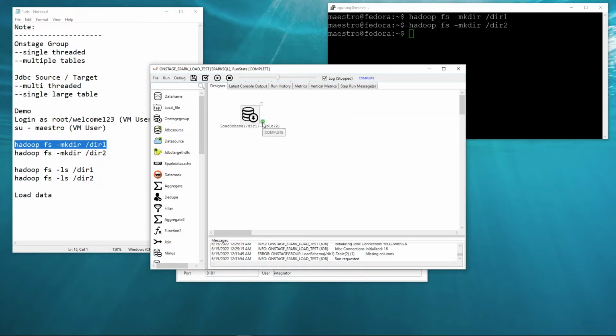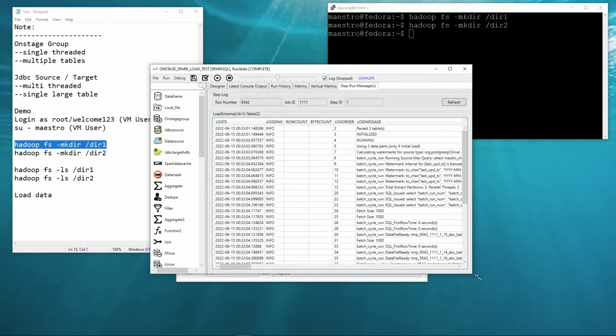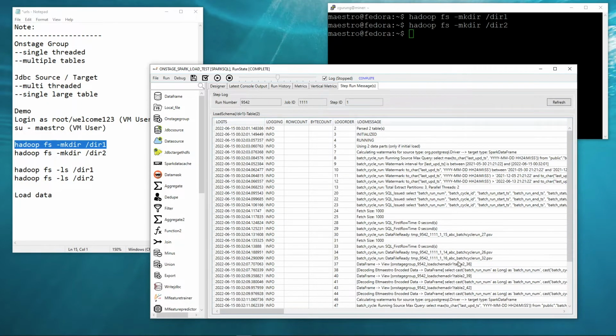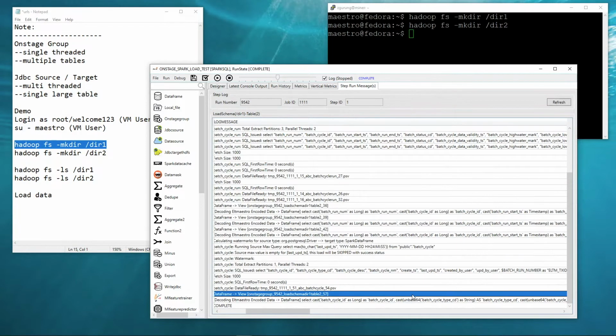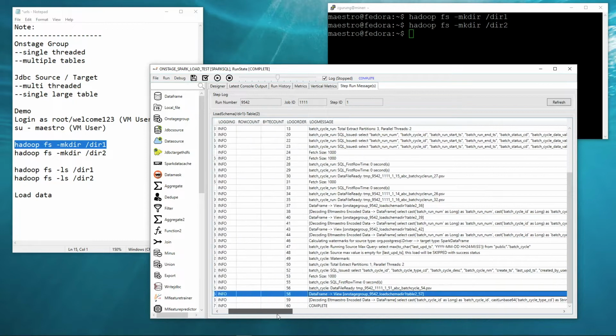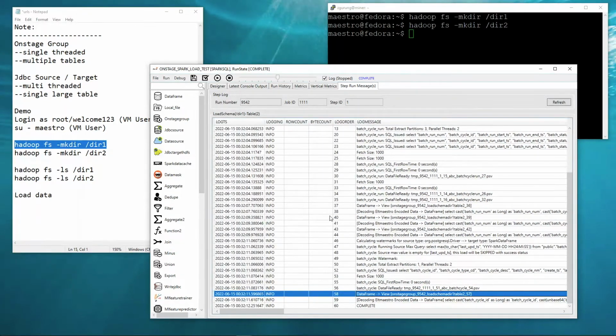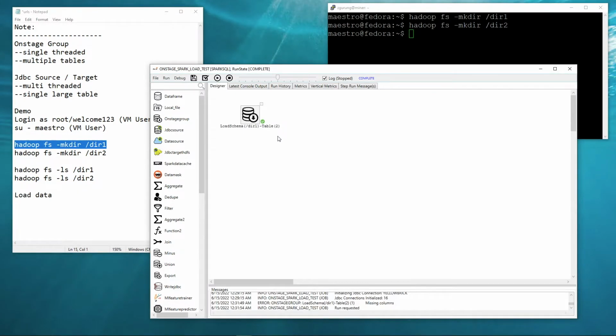If I go back to the designer and click this button here, it gives me more information about different files used, data frames being generated using Spark job. So this is how you can load multiple tables using OnstageGroup. Let me drag and drop a data frame object and browse to those paths.